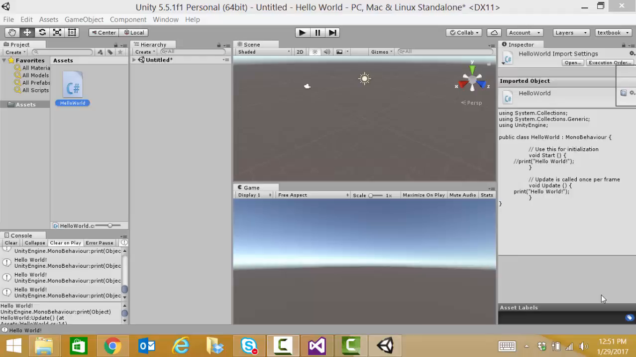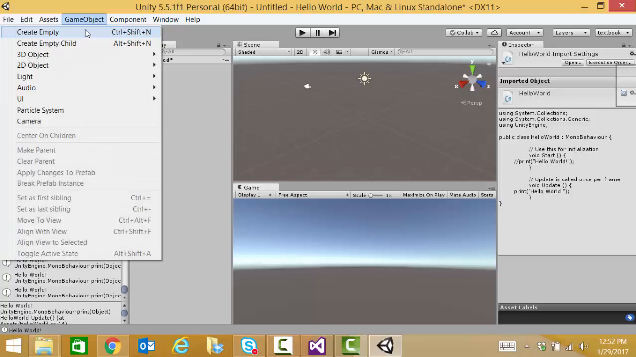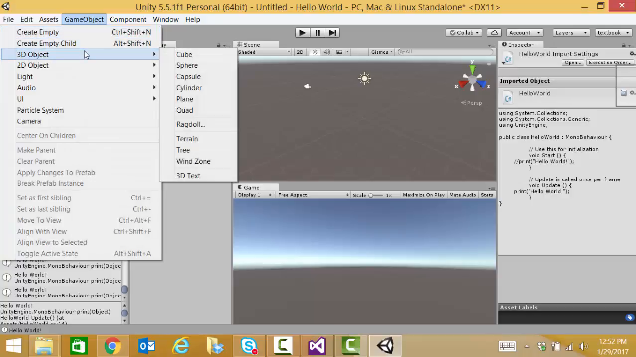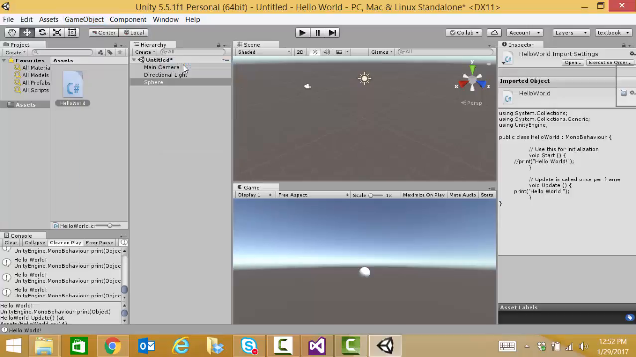Hi class, we're going to add to our Hello World project. I want to make it a little bit more interesting here. I'm going to add a cube or a ball. I think I'll add a sphere. So I'm going to choose GameObject, 3D Object, and I think I'm going to do a sphere.